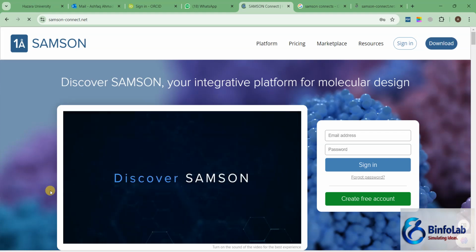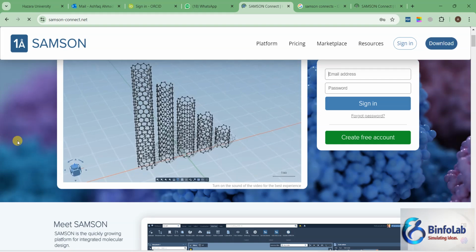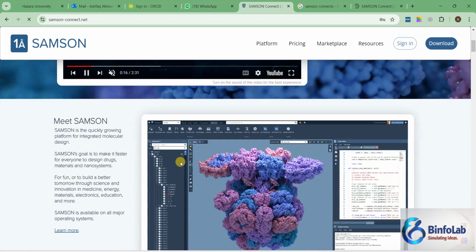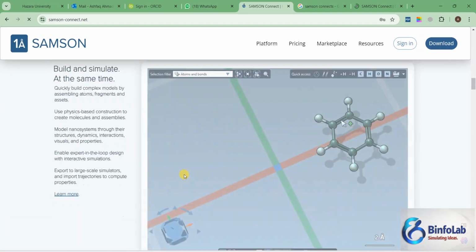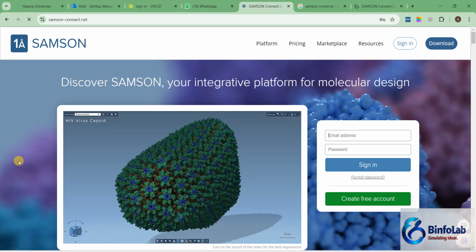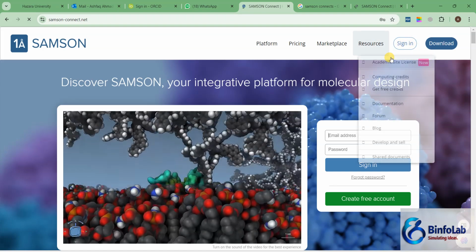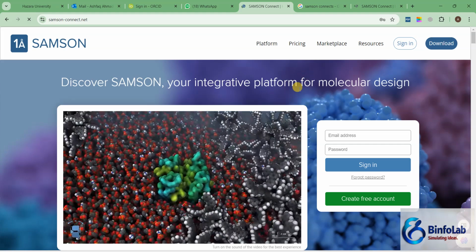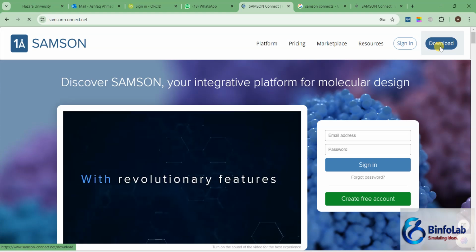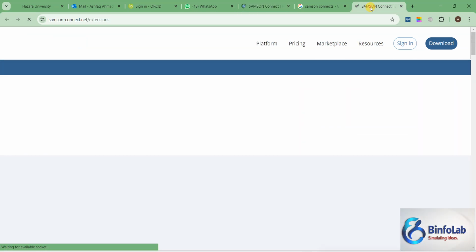This is the website of Samsung. If you want to know what this program can really do, you can watch this 2.5 minute video and go through this website. It will not be a waste of time for you. Now, first sign in with your institutional ID if you have one, and then click download. It's not that heavy, it's in MBs, and you will download your Samsung program.